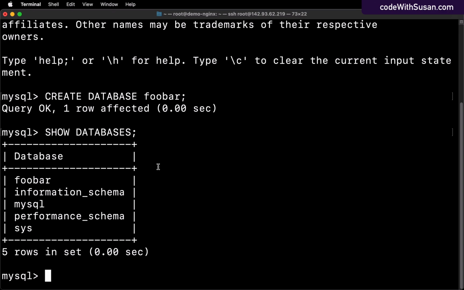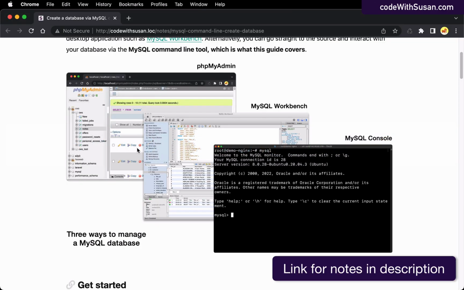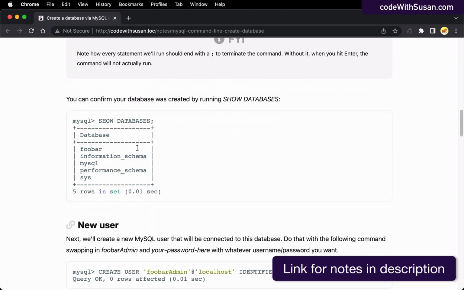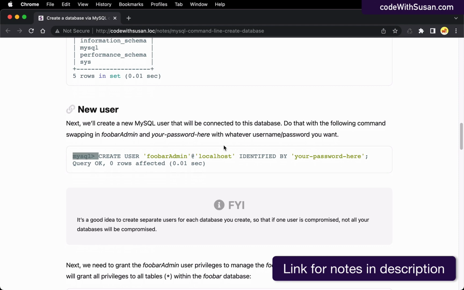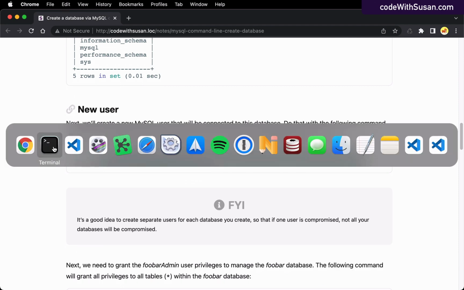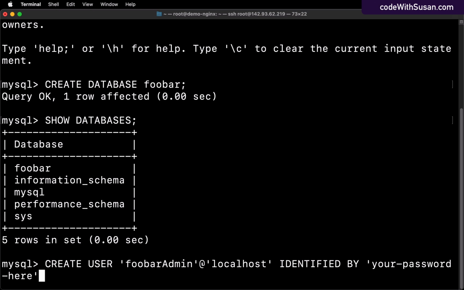Now the command to create a new user is a little long, so I'm going to go back to the notes so I can copy and paste it. We're down here under the section new user. So I'm going to copy this, go back to the command line. There are two main things that you'll want to change here. The first is the name of the user you want to create. In my case, I just called it foobar_admin. And this is a pattern I typically like to follow. I take the name of the database and just add admin to it, just to be consistent there. That way, anytime you're looking at your users or your databases, you know which ones are connected.